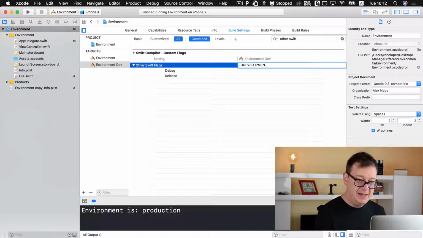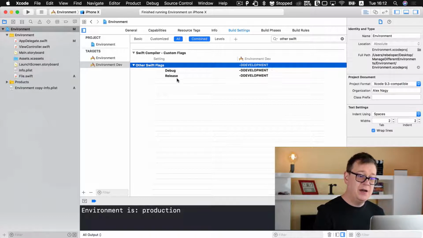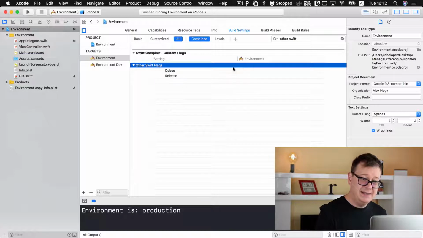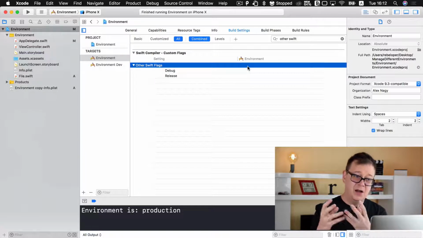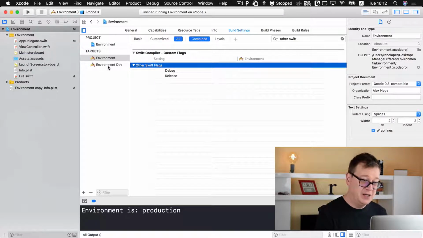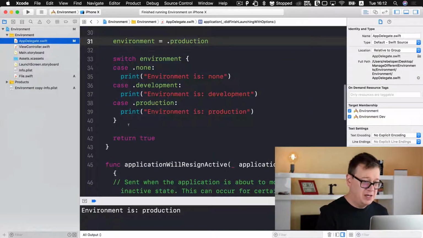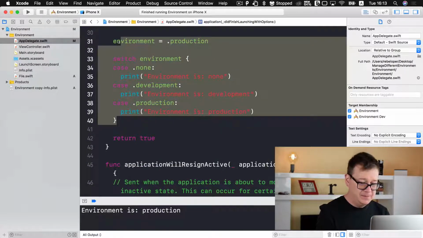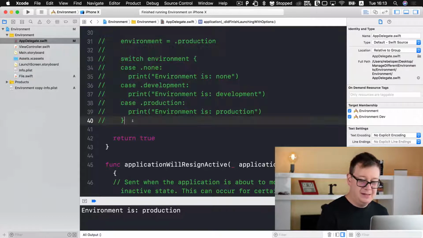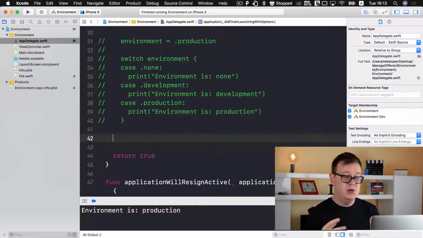Okay, and hit return and make sure in debug and release is the same. Now if you just switch targets, you will see that there aren't any Swift flags for the basic production target. Okay, now let's go back to appdelegate and finally make some code. So I will just comment this out. And let's do this the new way.